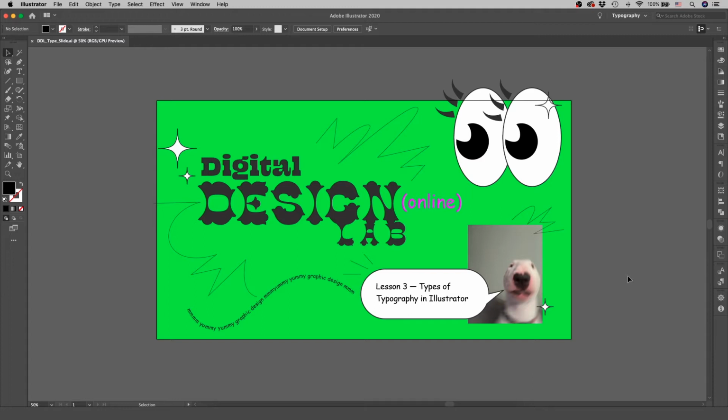Today we're going to be talking about using type in Illustrator and some of the basics of typography. Let's get straight into it.